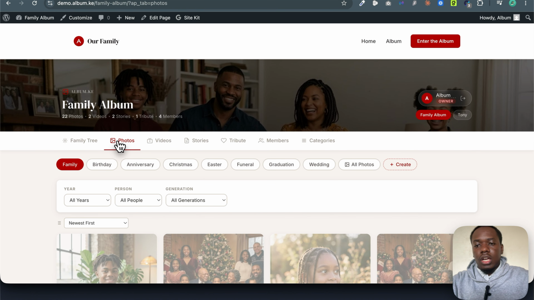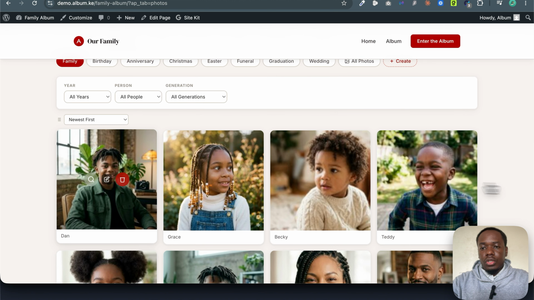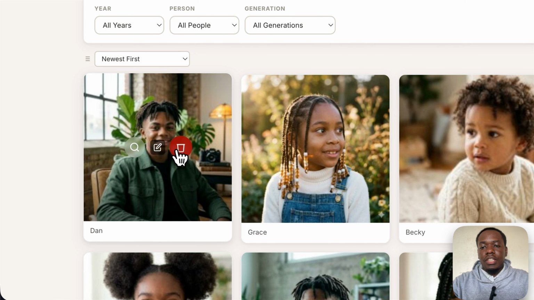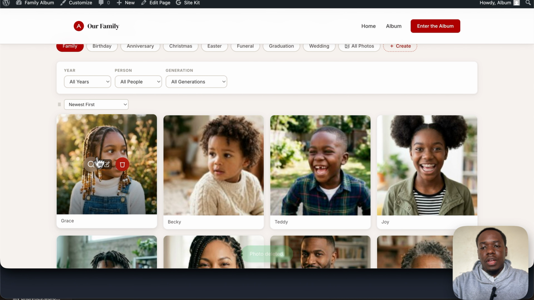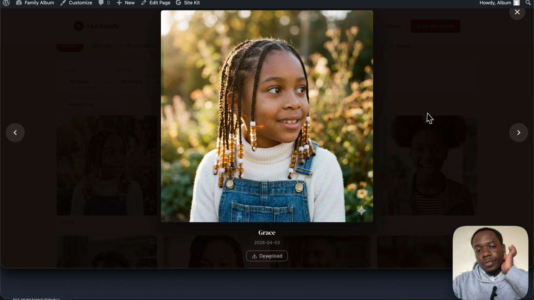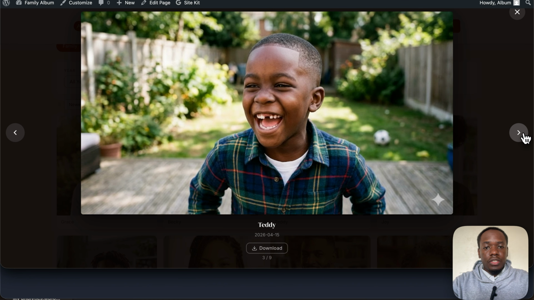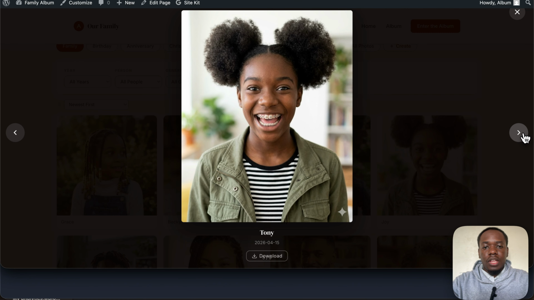Another thing that's also on the photos, you can even delete a photo of someone. Like if now we don't want Dan to appear, we can delete his picture and he will not be there, so we'll only have these members that we have. If you want to view all the members, you can just click, and now we'll just be scrolling and see all the members one by one.